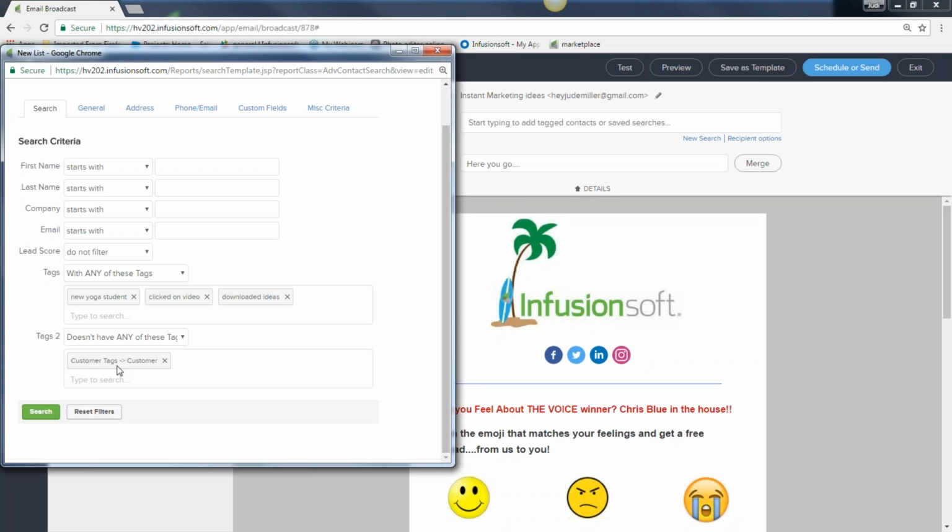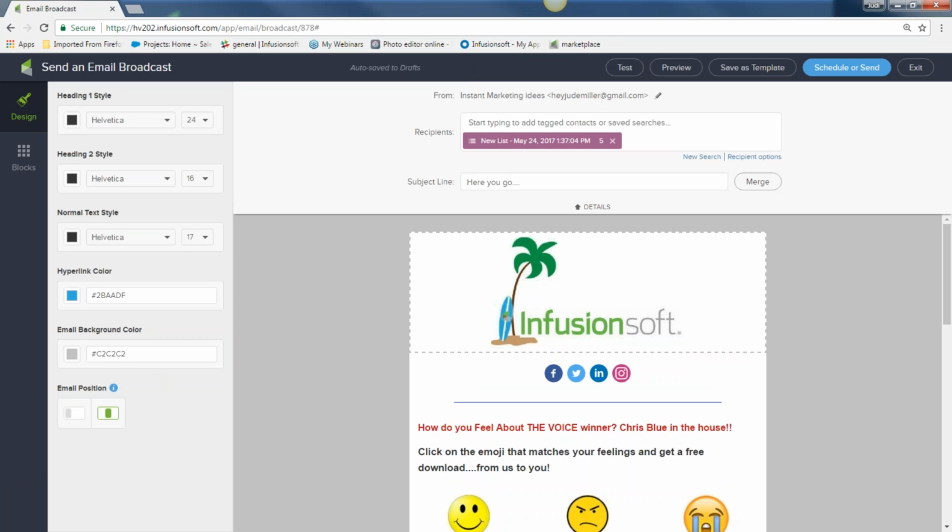And then I target those people that do not have, so under tag 2, do not have this tag. And then I hit search, and I can just target those people that are not customers yet. Then I can send a different email to people that have come to all that stuff that are customers and try to give them an upsell. So there's lots of cool ways to sift through people to make sure you're sending the right message to the right people about the right stuff to get the right results. Cool? Cool.